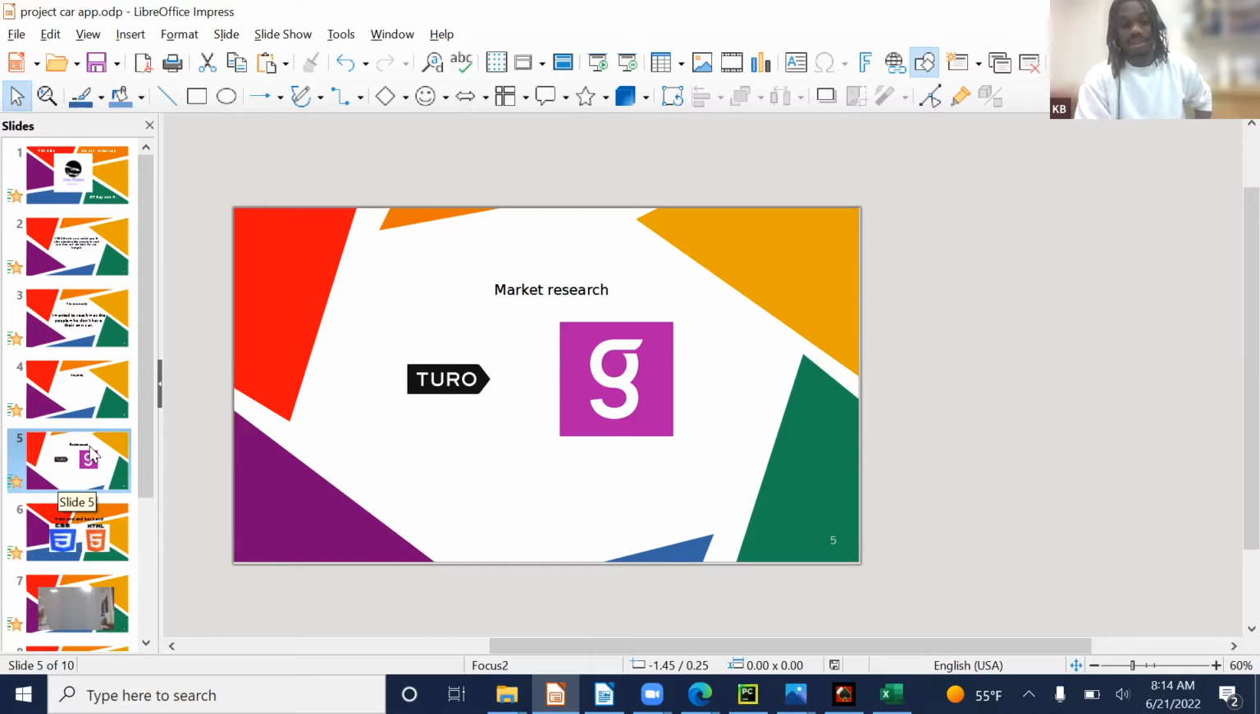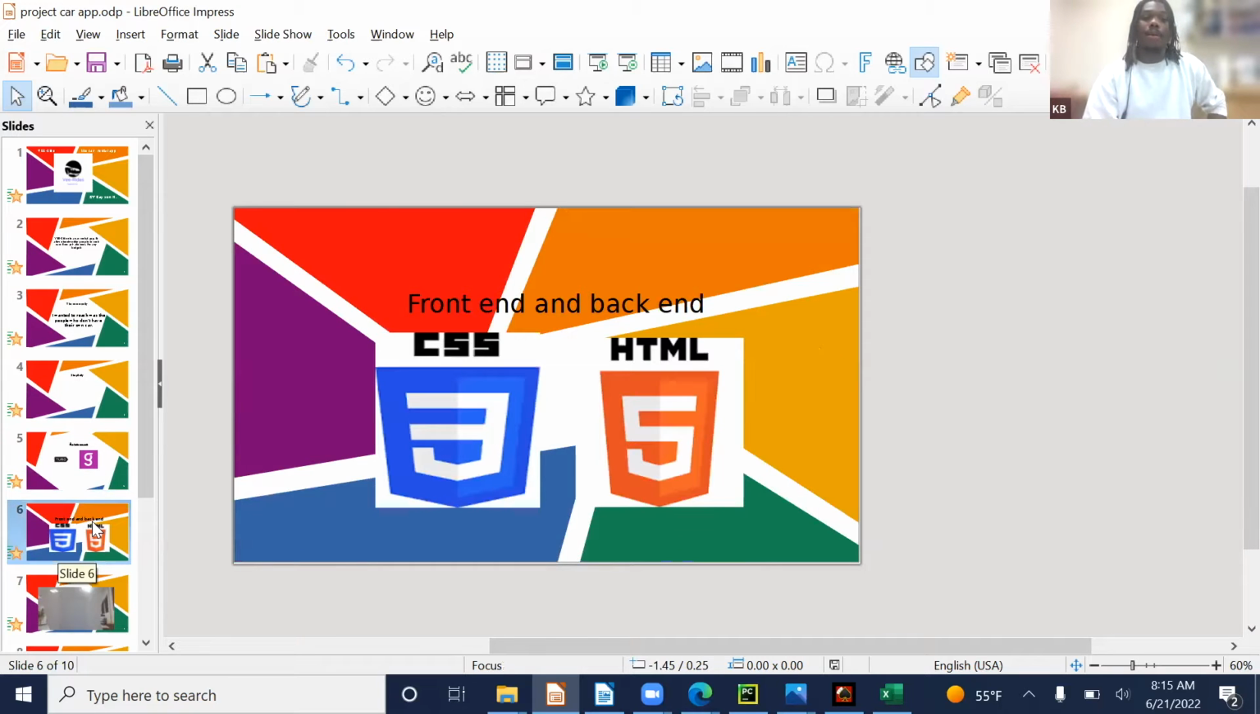Turo and Get Around, those are competitors of ours. They have prices that are set higher than ours. So if you want to get a car from them and it's like $100 a day, we'd want to do $50 a day, make it more convenient for you, and less expensive.